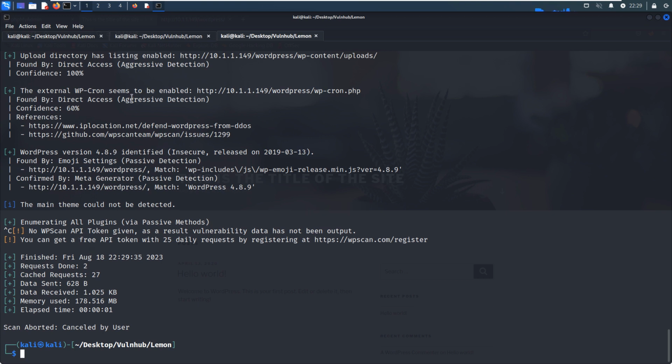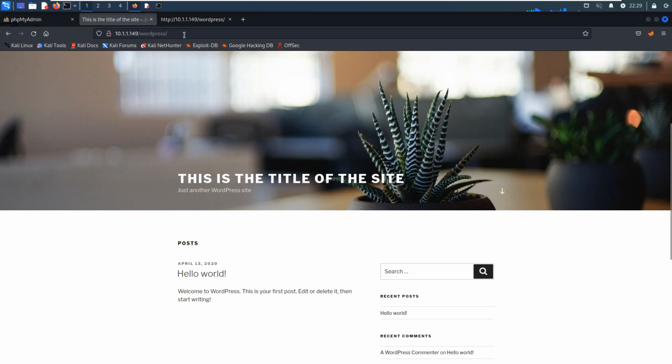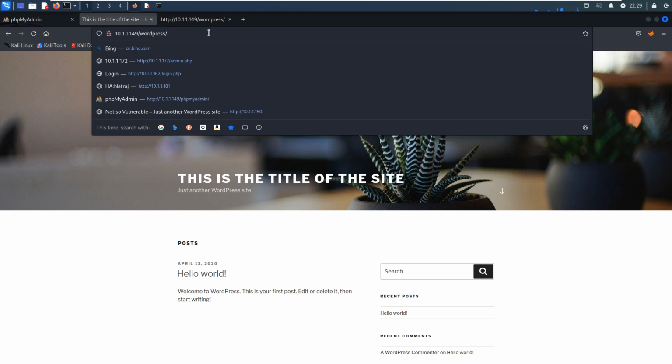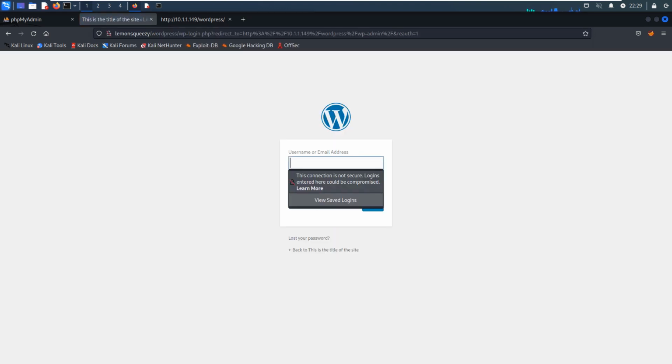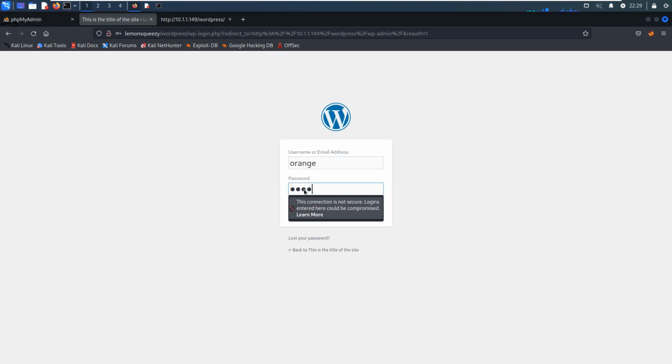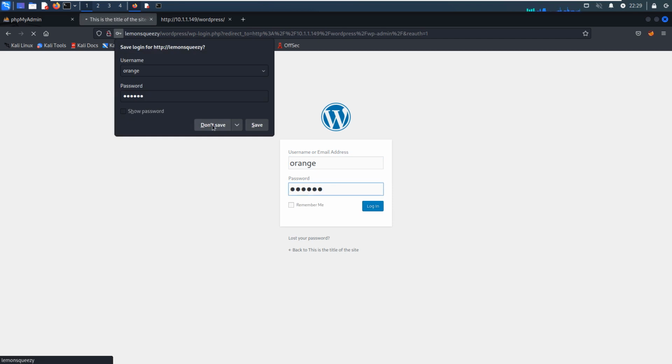Okay, so I think now we have already got the password for the origin user, and now we can log in with this password, Ginger. Let's hit enter. Don't save.